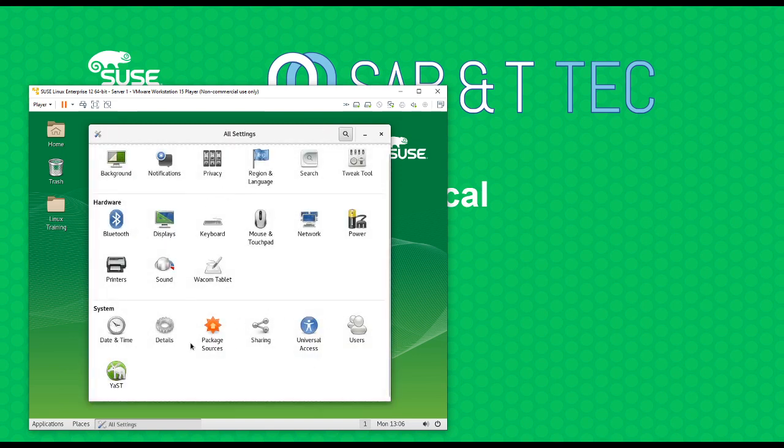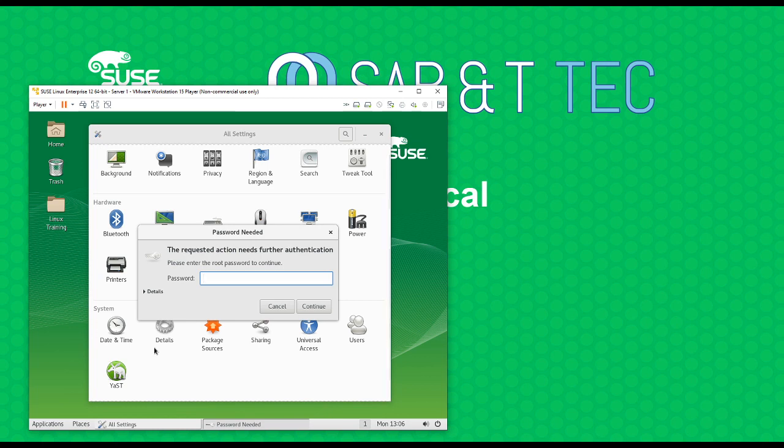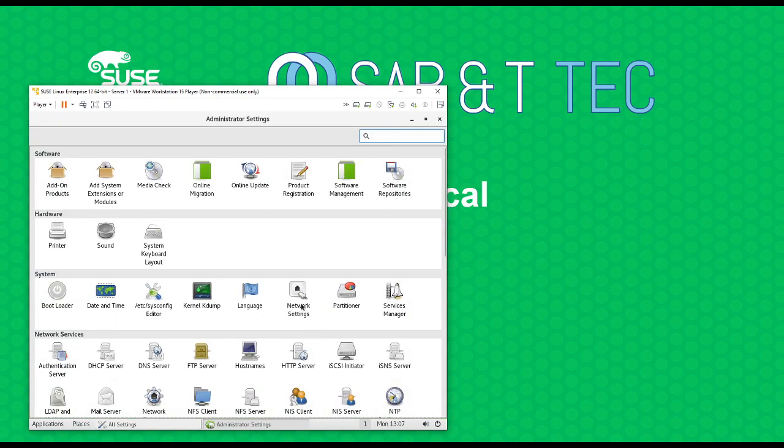So what else do we have? And then we have YAST. YAST stands for yet another setup tool. So let's open up YAST. To open up YAST, we can't just make changes to the system because we are not authorized. So we need to know the password for the root user. The password for the root user is Linux. So we're going to type in Linux there and click continue. So now it will open up YAST.